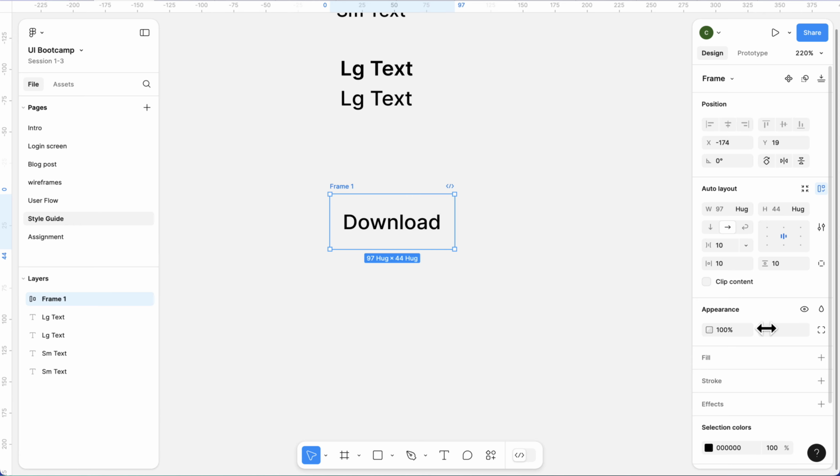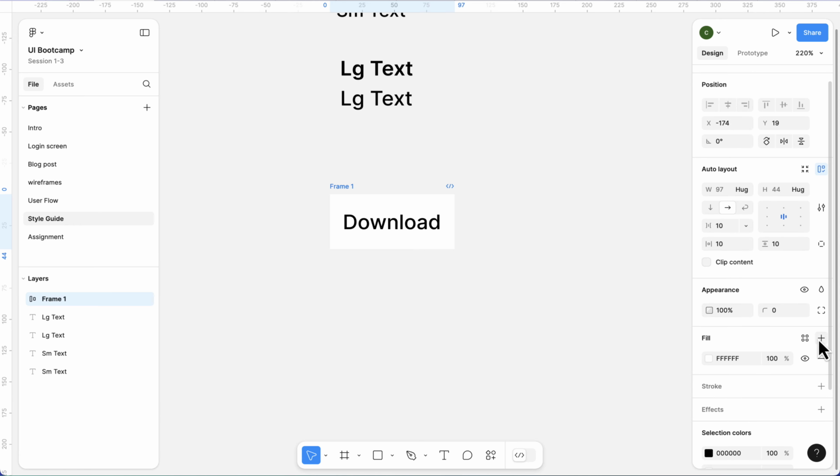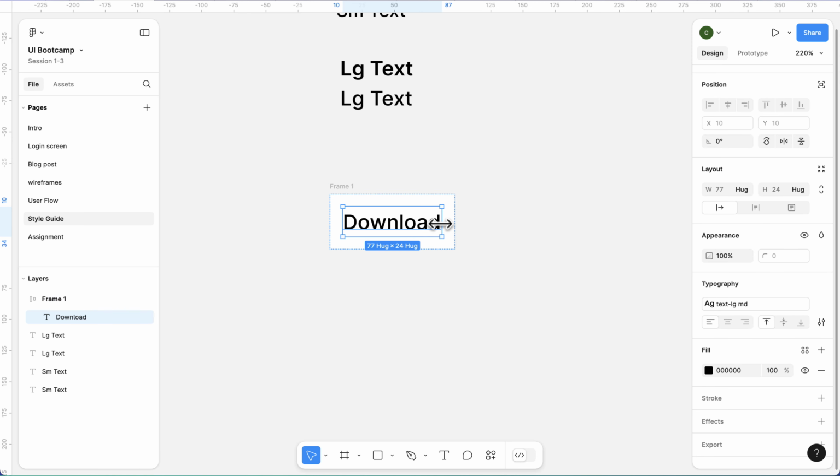Now for this, you can even add a fill. And you see we have this. The advantage of using this auto layout, once I keep typing here, let's say download this movie.